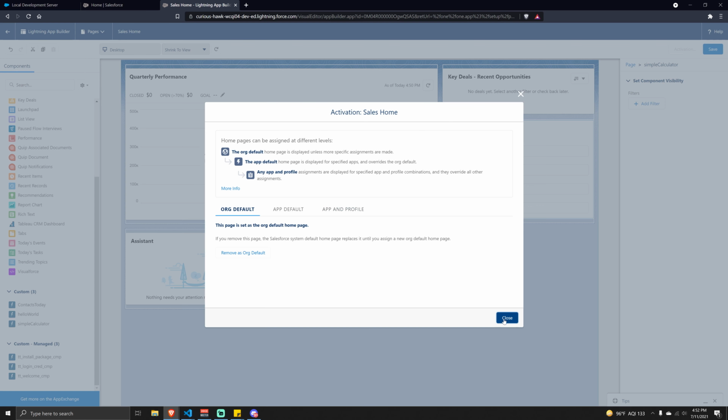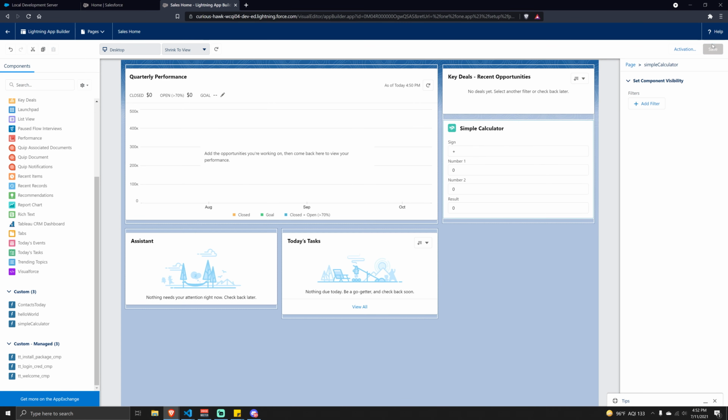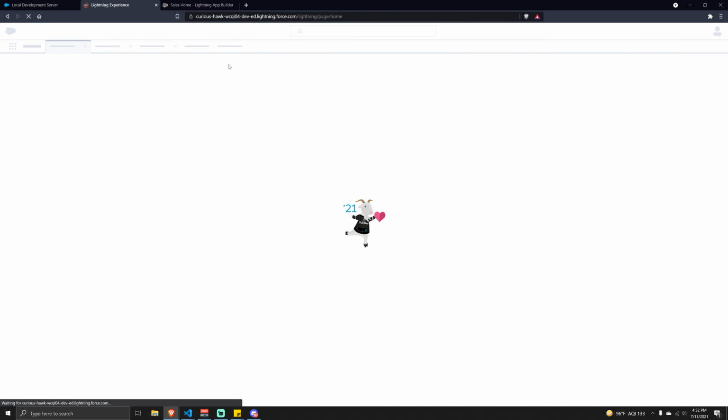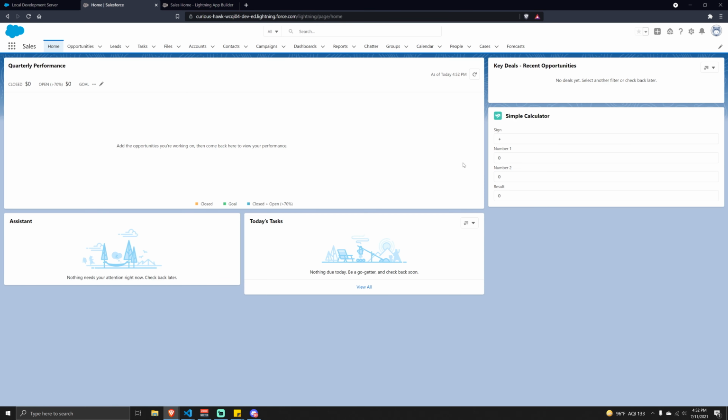So I should be able to see it once I click on save. After you click on save, it might take a few seconds. But once it's done, you should be able to go to your home and then just refresh it. And we should now see that we have a new component on our homepage for the sales app. So again, we can change the sign and then make this 100, and then we'll make this 30, and our result is 70. So yeah, I hope that's been a helpful tutorial.